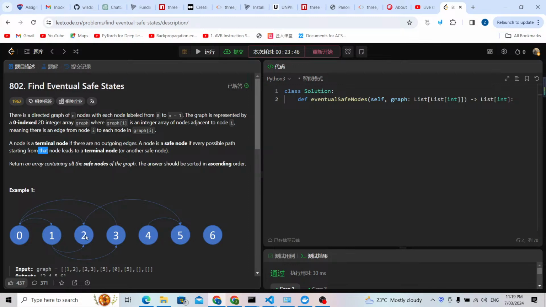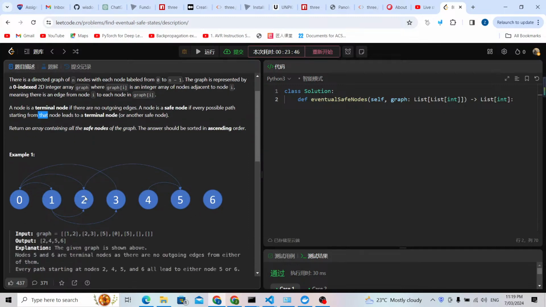And let's check node 2. Is 2 a safe node? So every possible path. For node 2, how many outgoing edges? There's only one outgoing edge. So it means 2 is also a safe node. If 2 had another outgoing edge, definitely 2 would not be a safe node.